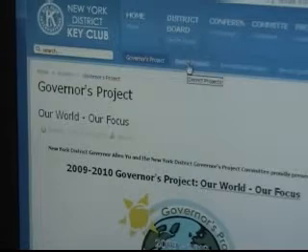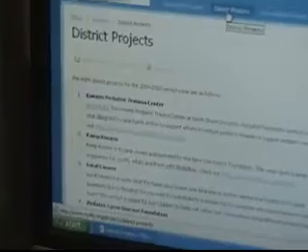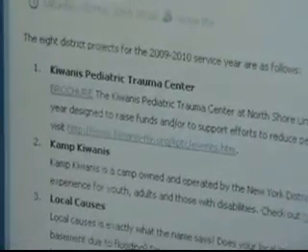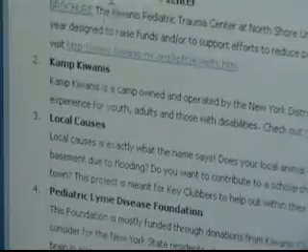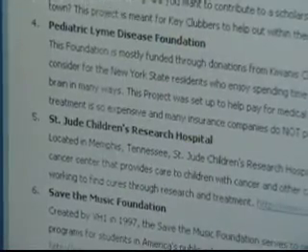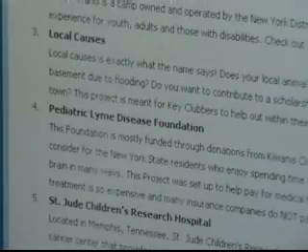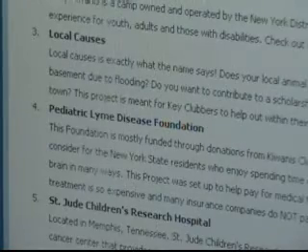District projects are the projects that New York District has chosen to help out at. Here you have these projects: KPTC, Kiwanis Patriotic Trauma Center; Camp Kiwanis; Local Causes, any project that you do in your hometown; Pediatric Lyme Disease; St. Jude's; Save the Music; Ronald McDonald; Juvenile Diabetes. And this has all the websites, and for some, brochures for each of these are upcoming.